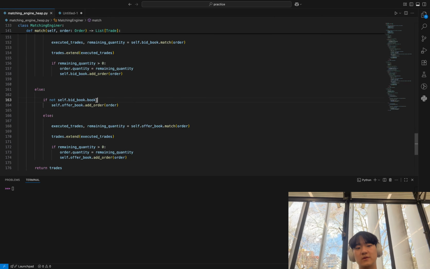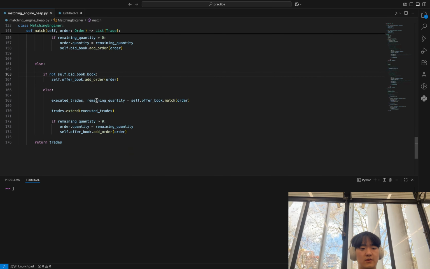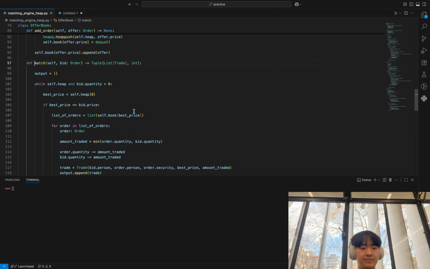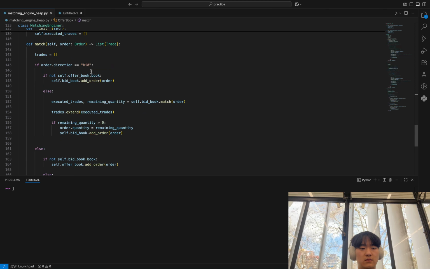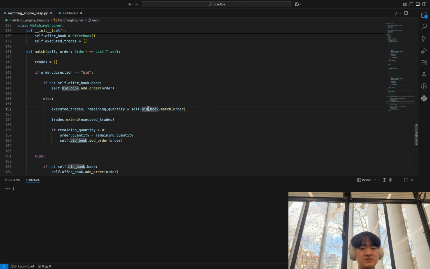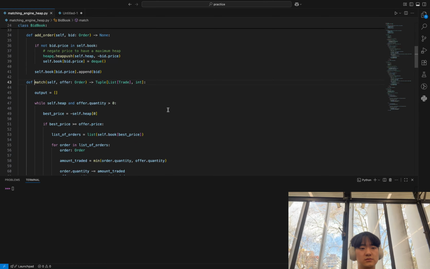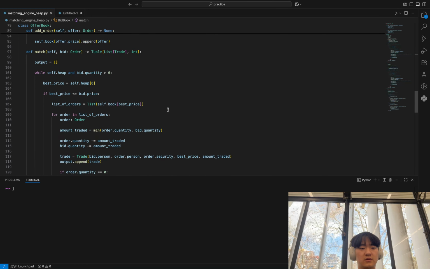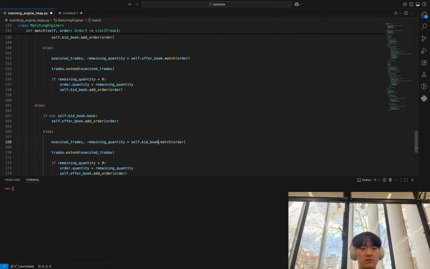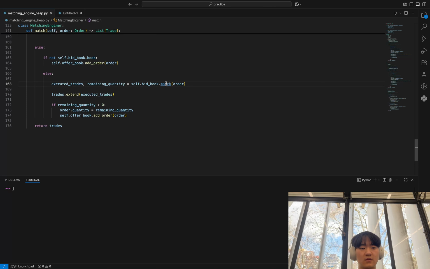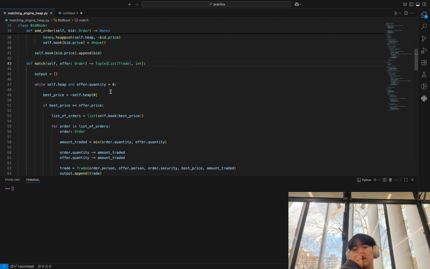As Bob's offer for Apple comes in, it goes down this direction. It sees that there actually exists something in the bid book. So it goes here, and it's going to go into the match function. Oh, yeah, this is quite wrong. I got it wrong. We should be doing the offer book here and the bid book here. So it goes into the bid book, and then the heap exists.